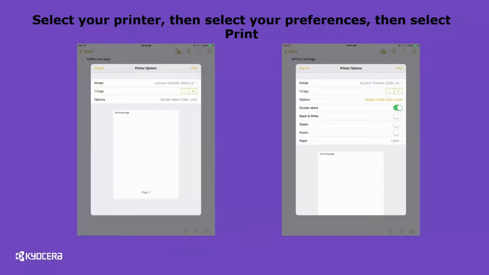After selecting your printer, you can now select the amount of copies that you would like. You could select options such as duplex, color, staple, or punch. Once you select your options, then select Print, and the document will be printed.